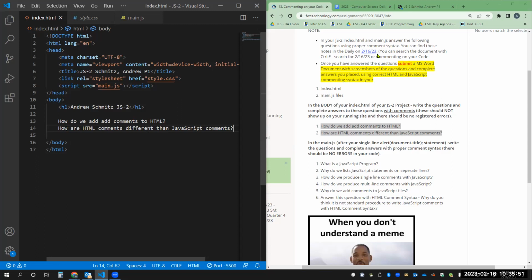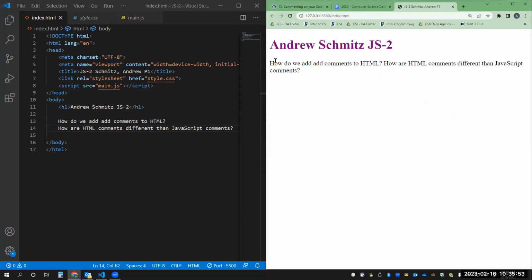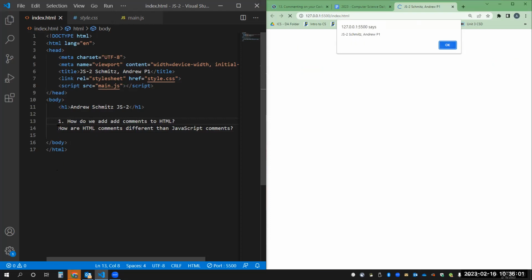Now, right now, they're not comments. They're actually showing up on my page. But what I'm going to do is I'm going to come to the front of this line, and I'm going to do 1 period space. And I'm going to come here, and I'm going to go 2 period space, because that's question 1 and 2. I'm going to come to the end of this line. I'm going to hit enter, enter, enter.